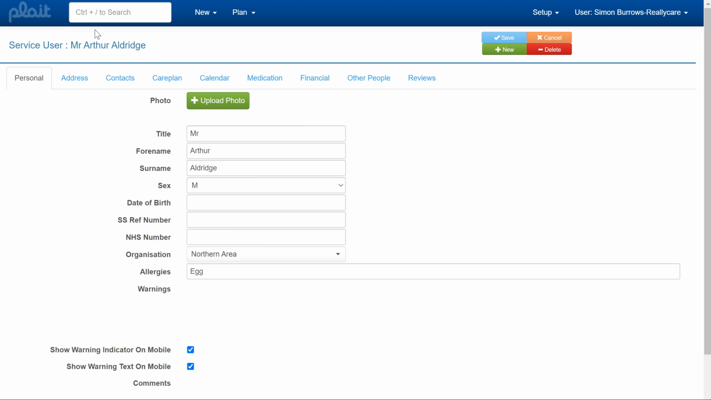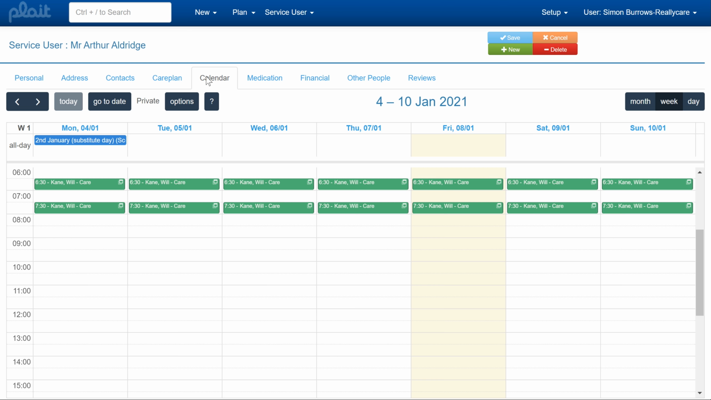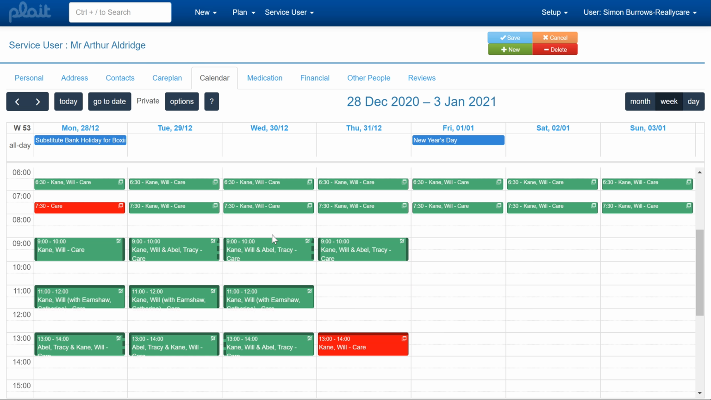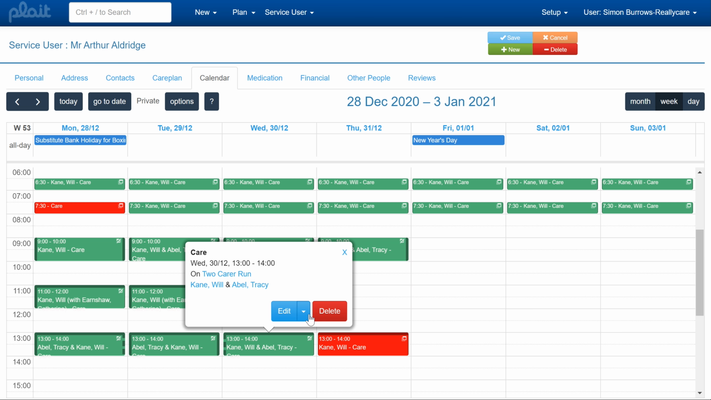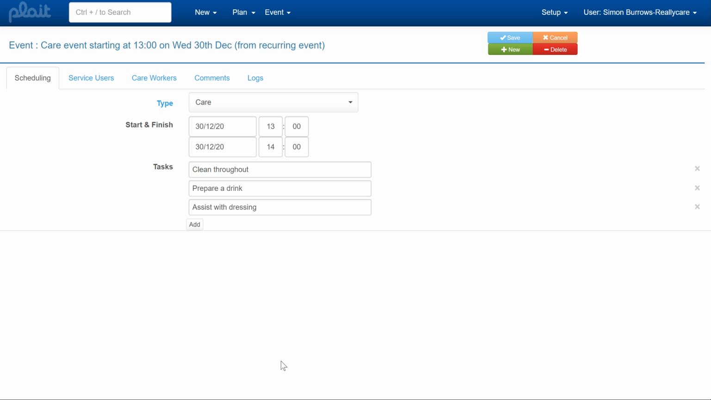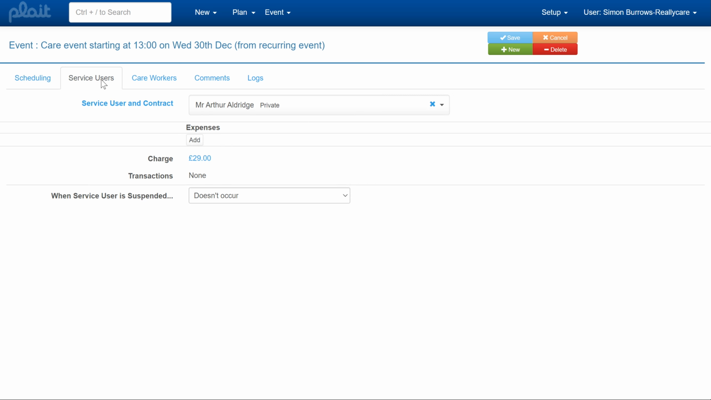We can do that from any calendar within Plait. I'm going to use the service user calendar. To add an ad hoc expense to an event, click Edit, Edit with tab screen. The charge element for an ad hoc expense is dealt with from the service users tab, the pay element from the care workers tab. Let's look at the charge first.